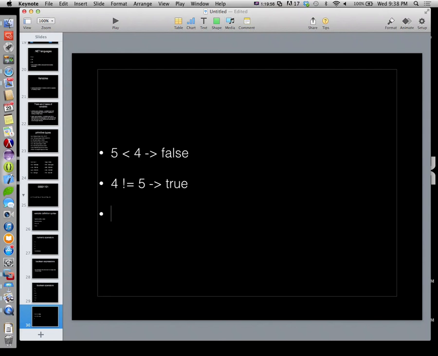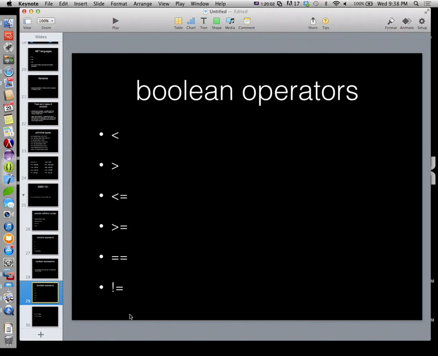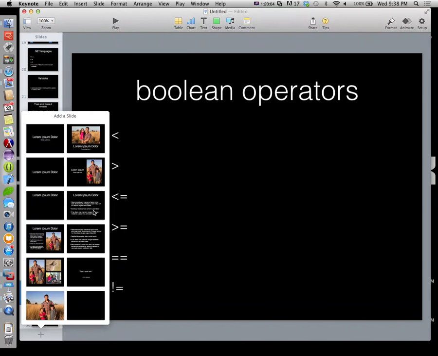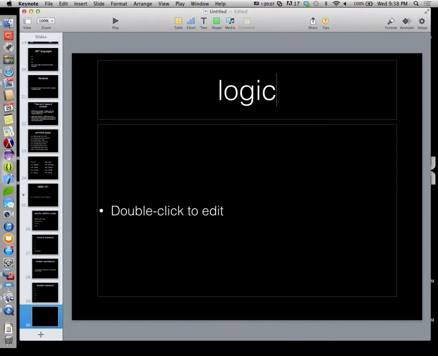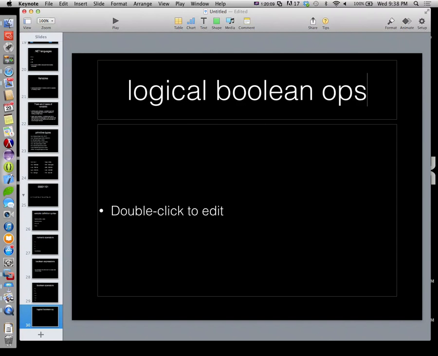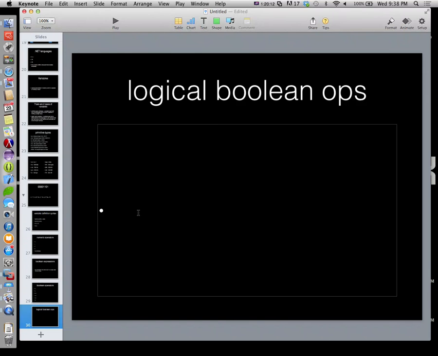Let me give you a couple other operators. So these are our numeric Boolean operators. Here are our logical Boolean operators. We have and, or, we'll start with these. In a second, I'll show you bitwise ones that you'll never use, but just for completeness. So these are ands and ors.